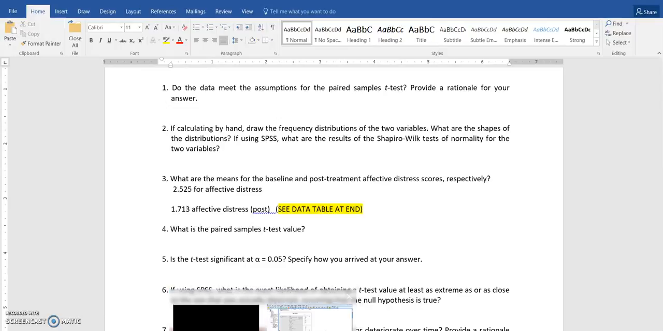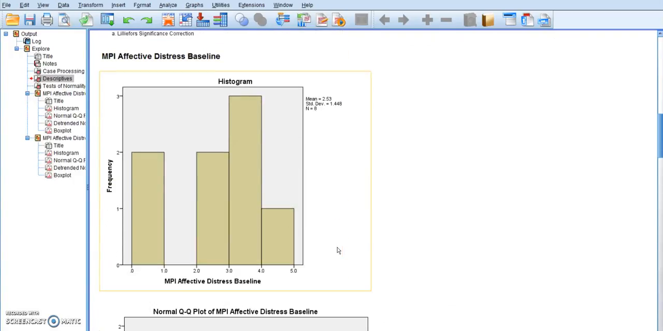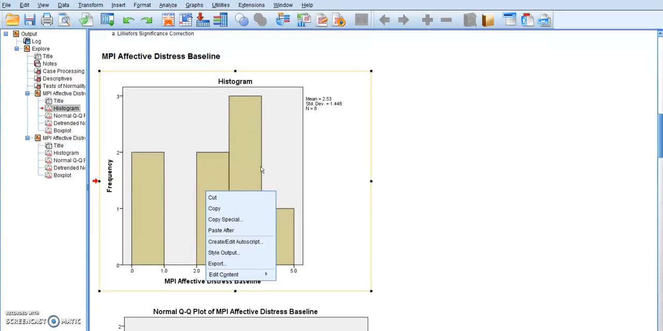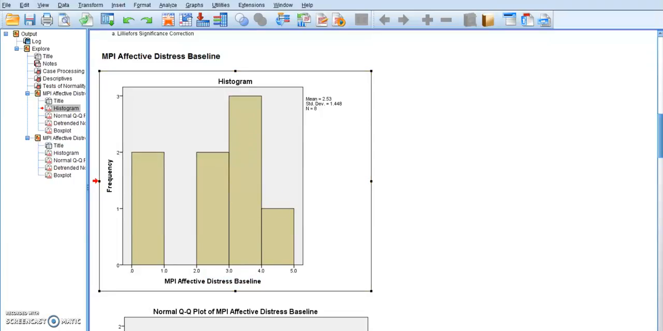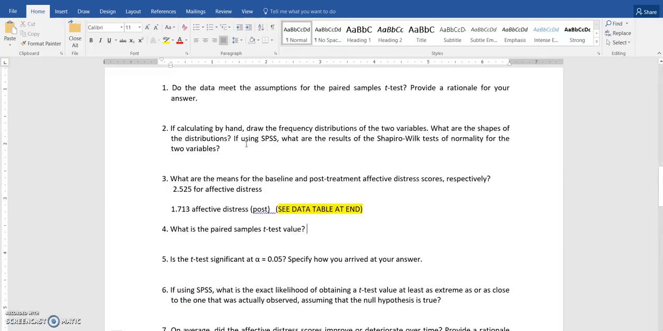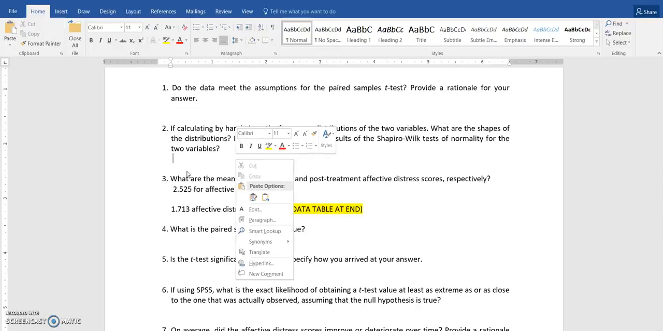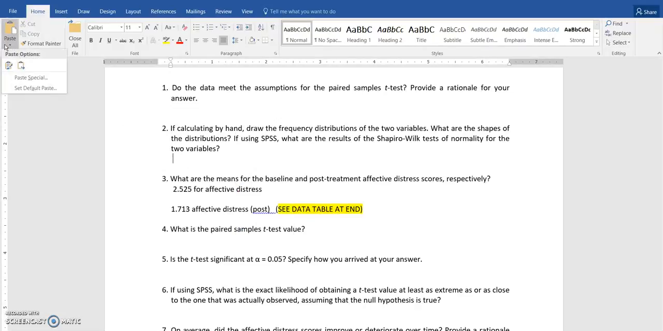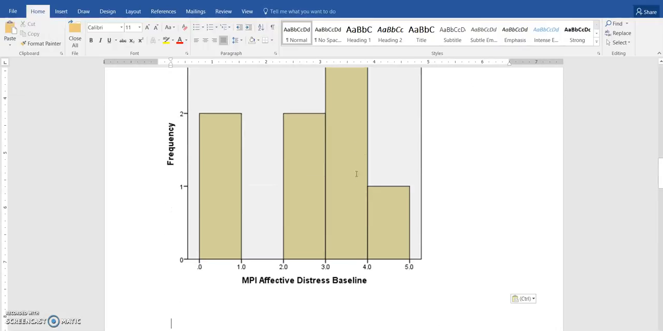So now I'm going to go back over here. I do need the histograms. So here's the histogram. Same thing. I'm going to right click over it, copy. Go back to my document. This is the one that asked for the histograms. So I'm going to paste those in there. I'm going to do the same thing with both of them. Just paste both of those in there.